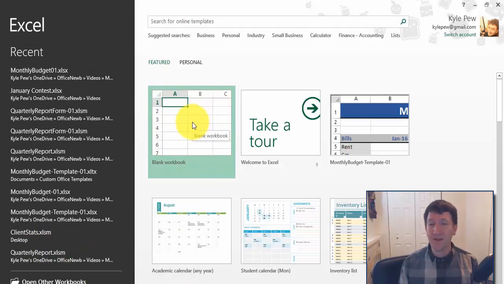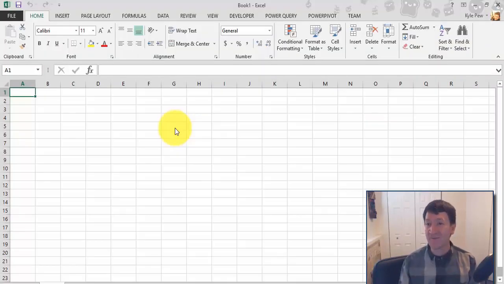Now, all I need to do to really get Excel launched and going for me is to choose a blank workbook. If you're in 2010 or earlier, 2007, 2003, whatever it might be, you've already got a workbook open in front of you as soon as you launch Excel. In my case, I'll just select blank workbook, and now I've got Excel full blown with my default blank workbook open in front of me.